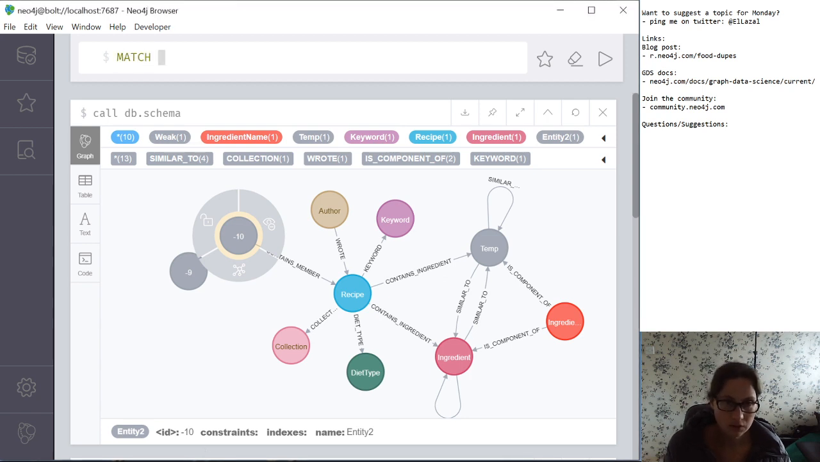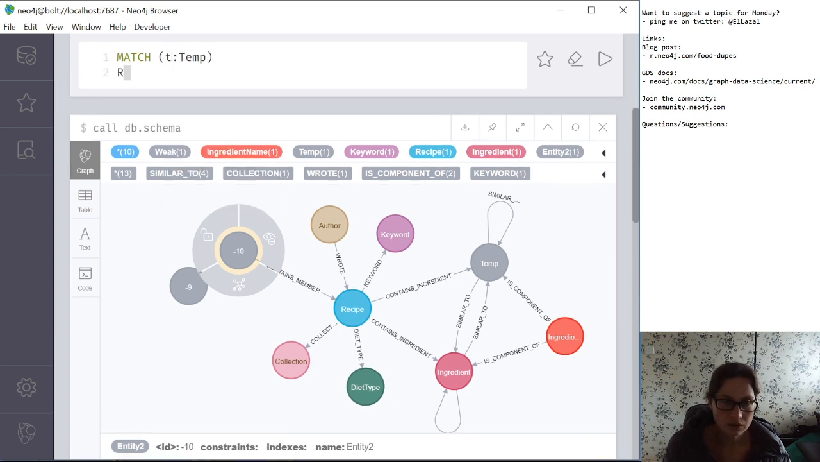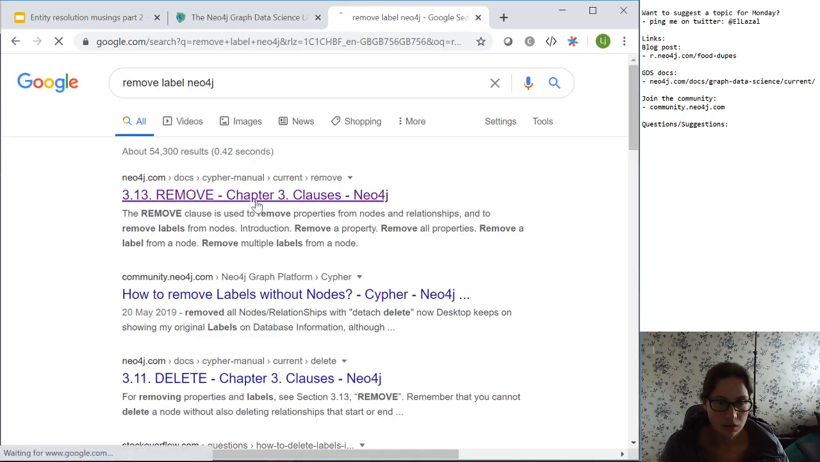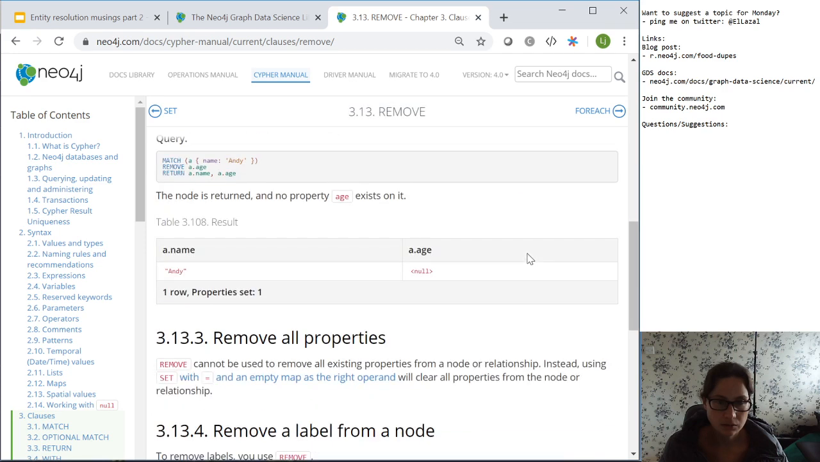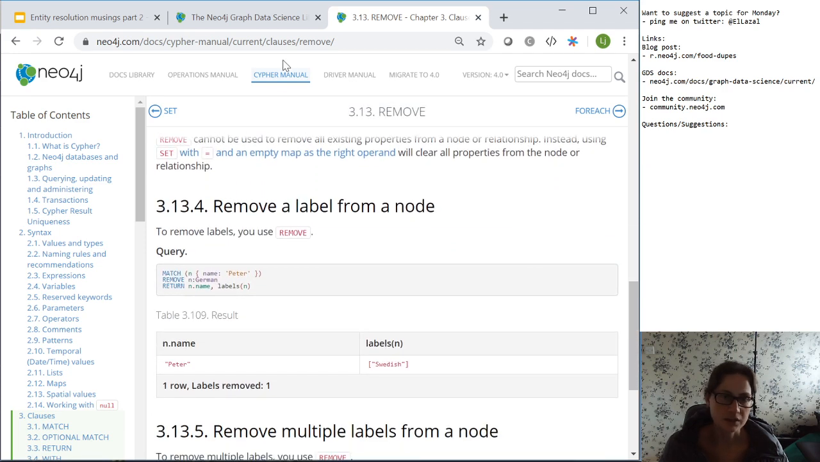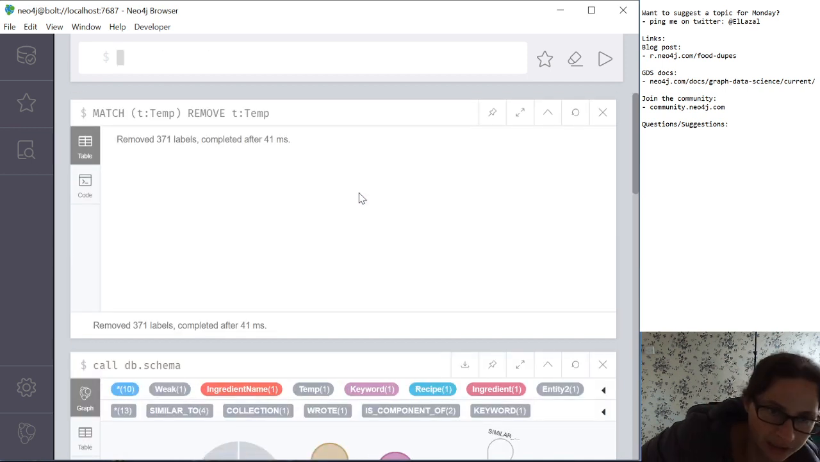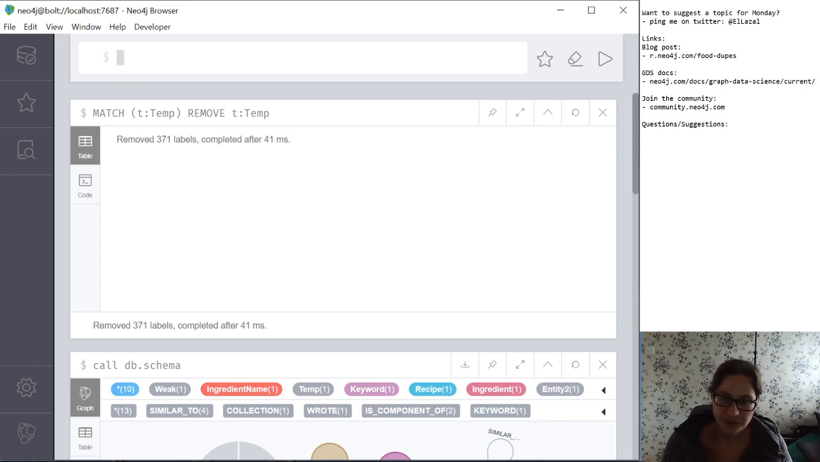We want to do, I think we just do remove even. Let's just remind myself how to do this. Okay, yeah, it's just that. Cool. Right, okay. So it's interesting that we only had 371 ingredients that we're actually doing the projection for. But obviously the expensive bit there is not the ingredients, it's all the relationships between the ingredients and the recipes. Okay, so we've done that.